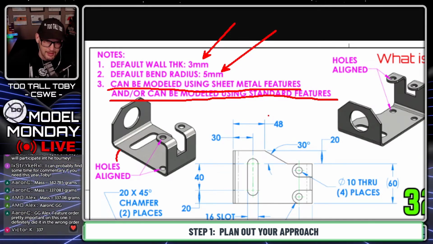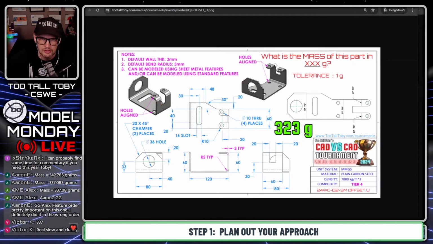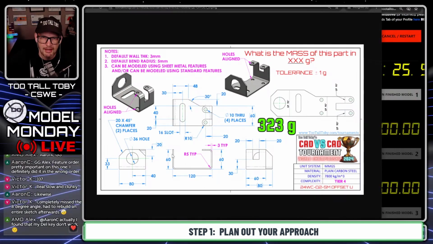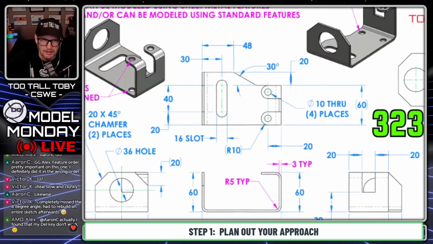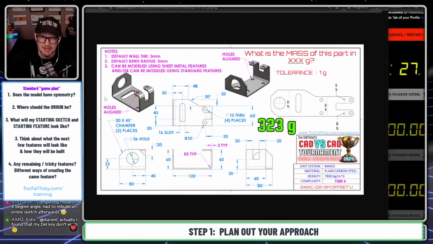But if there was another flange here, it's going to start to get a little bit more difficult to get away with just doing this as a thin feature. If there was another little flange sticking out here, it's going to get a little bit more difficult to do this using just sheet metal, or just thin feature, excuse me. But for this model here, I would look at this model and I would then begin deciding, as always, I would always follow my same game plan.